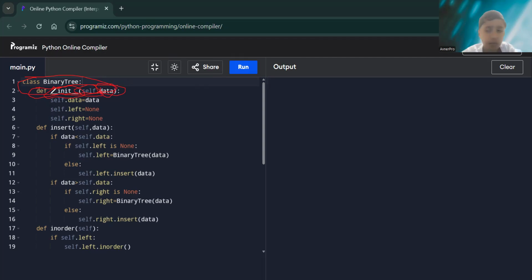Then we make self.data. Data here in the tree is our root node, so we can say key, for example, 10. So self.data is data. Then self.left, which is our left value, has nothing in it, and the right value has nothing in it too.